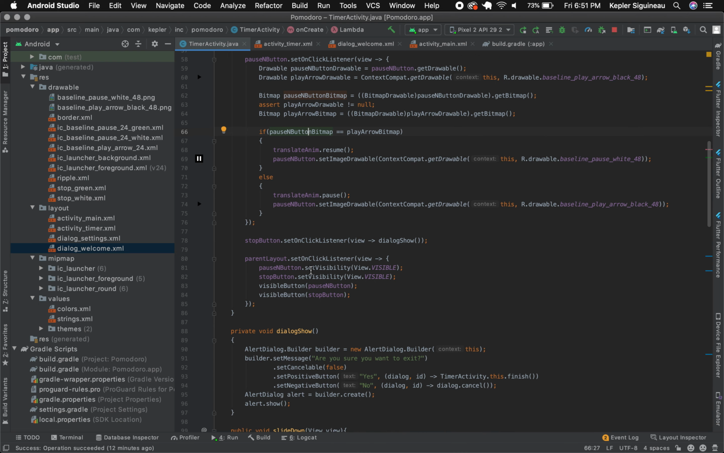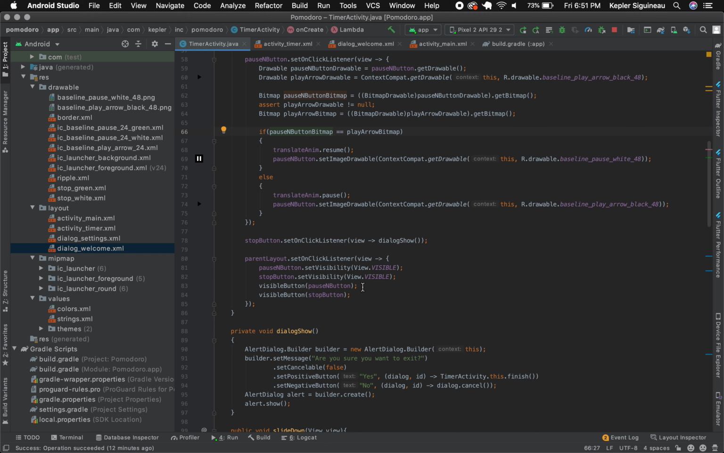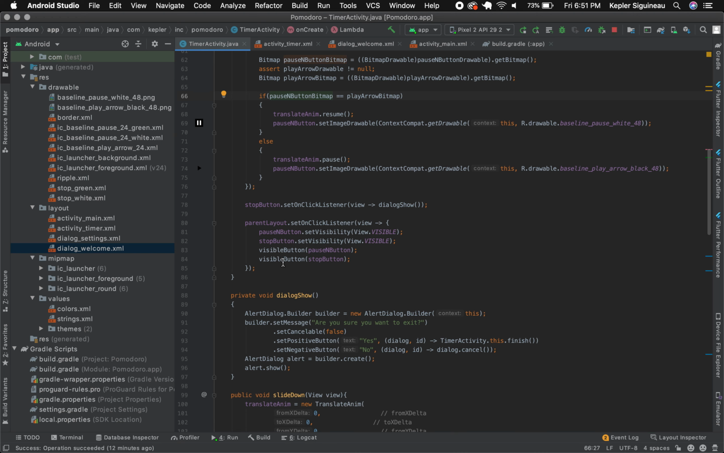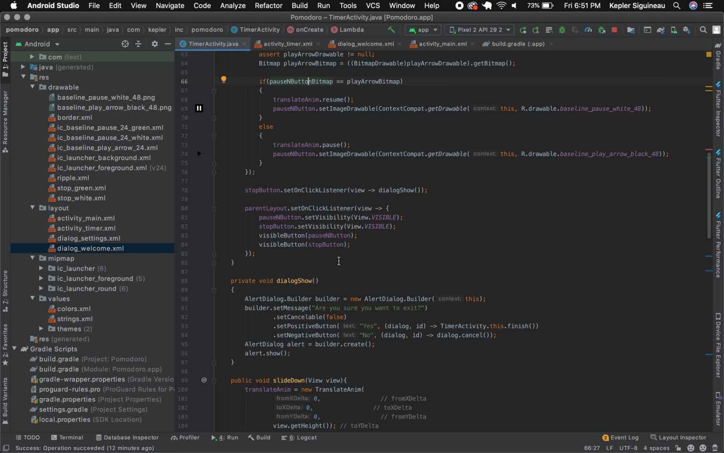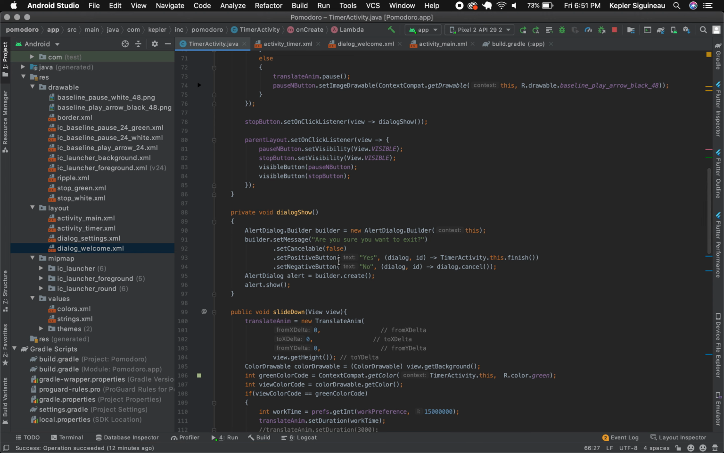And for the parent layout, we set it on click, so that means when the user clicks it, that's when it will make the pause button visible. I've also created this method called visible button, pause button, and stop button. I'll explain that later. So our dialog shows simple. We just show a dialog that asks if the user is sure they want to exit. So if they want to exit, then we finish the activity and go back to the home screen. If they say no, then we just dismiss the dialog.